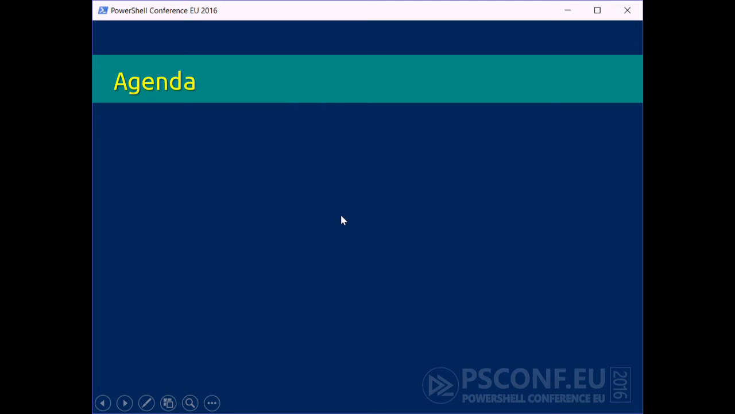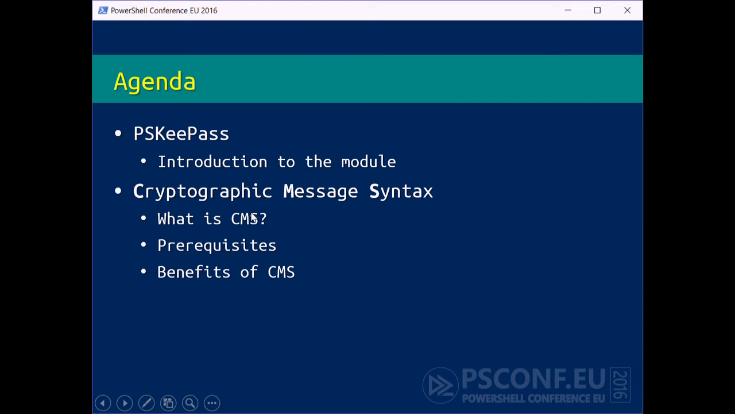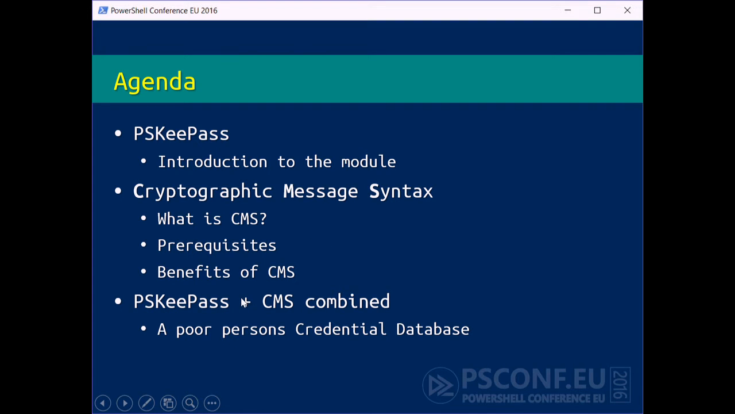So basically, this whole session is divided in 3 parts. First part will be psKeePass, a PowerShell module that I somewhat created with the help of Jason Fossen, and it's available on GitHub. Then it's about Cryptographic Message Syntax, which I will only call CMS because I can remember the name. What the prerequisites are and the benefits. And then we combine those 2 parts together to build a poor person's credential database.